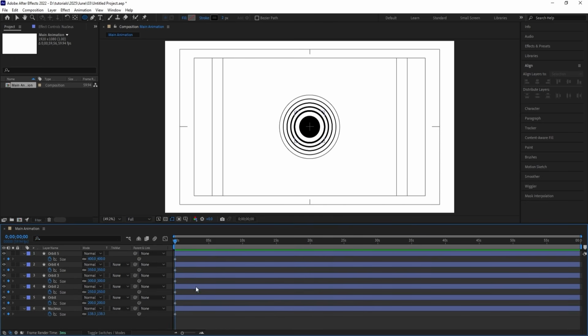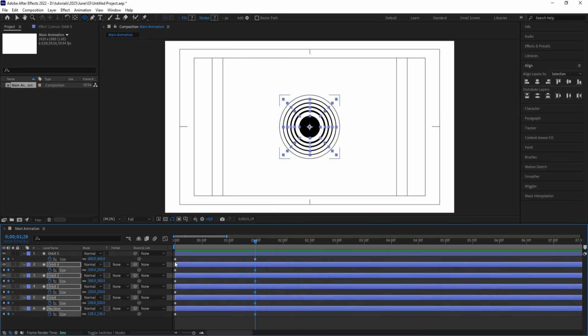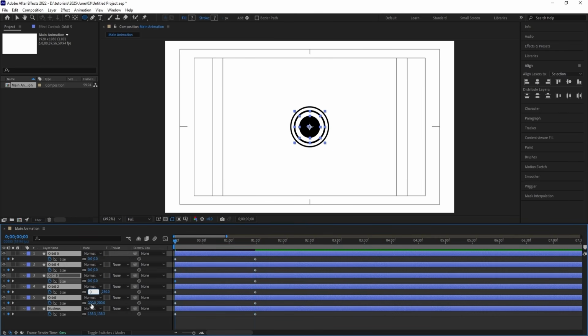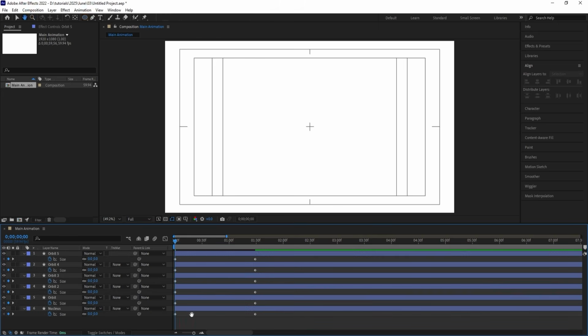Now hit U again, then we are gonna go somewhere around 1:30 frames. Select all of them and enable another keyframe on each and every size. Then go to the start, select all the layers, and let's make this 0 size for each and every one, like this. So now if you see, we are getting this kind of animation.